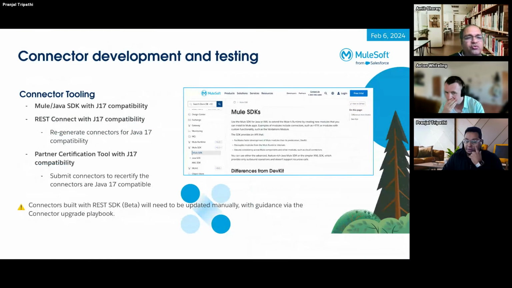Correct. So for partners, in addition to what we just explained and our documentation, there is the certification process that exists for partners: our CAM tool, the partner certification tool. Partners need to submit their connectors or recertify those connectors once they build them. Also, some of our partners use our REST SDK, so those will also need to be updated using the playbook. Can go to the next question.